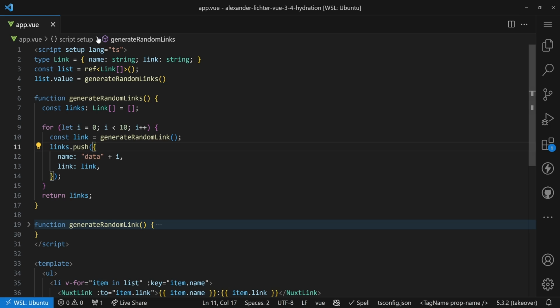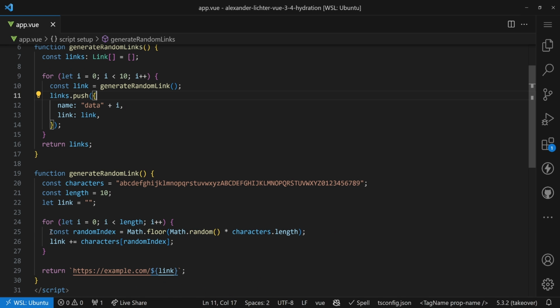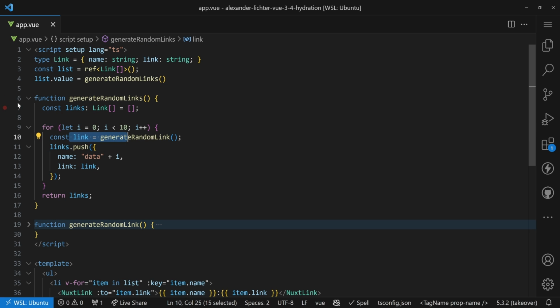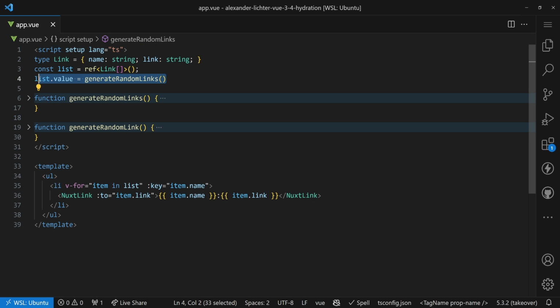As usual, I have a very tiny demo application prepared here. What's happening is that there will be a few random characters for a link generated down here. So in line 25, we just use some characters from over here, generate some link paths that we eventually want to render. And throughout these functions, generate one link, generate multiple links, and then set it as a value for a ref, for that list ref. And this all happens in that script setup block.